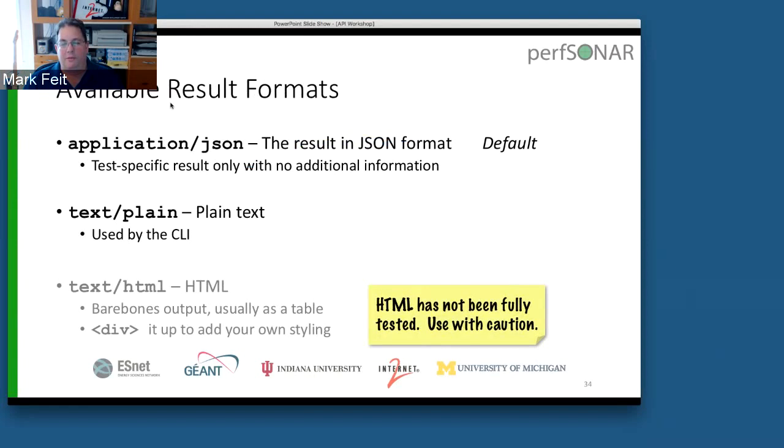There are 3 available formats for results. The first and the default is application/JSON. These are all just MIME types. What you get back is the result in JSON format. This is a test-specific thing. It varies with each result. It is a narrowed down version of what you get when you fetch the entire run. What you get here is actually just a subfield of fetching the entire run.